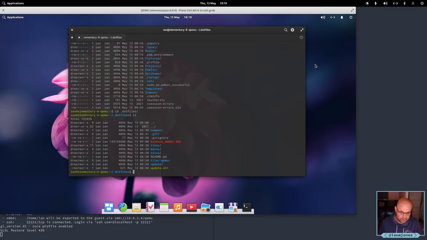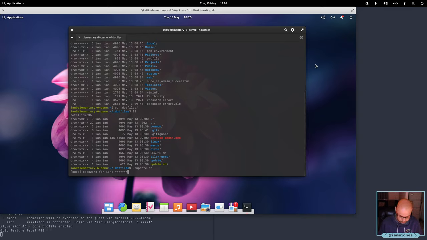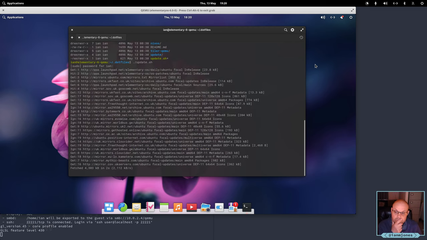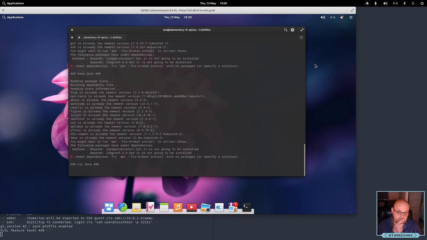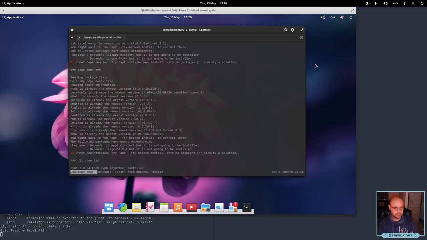It should basically recognize how it looks like Keybase may have failed, because that shouldn't be there. So we'll see what happens. Right, there we go. That'll be why then. I'll have a look and see what all the errors are in a minute. See how far it gets.